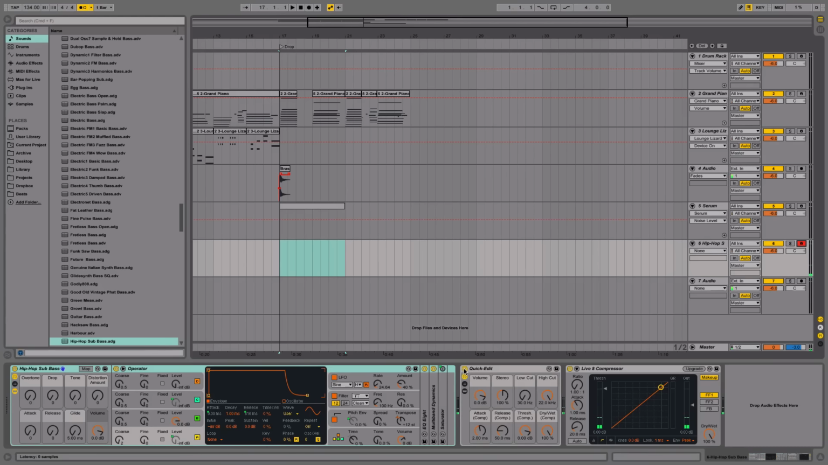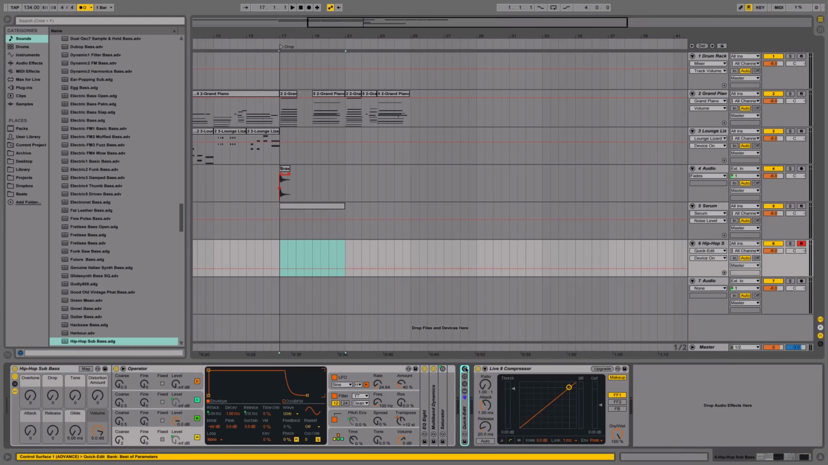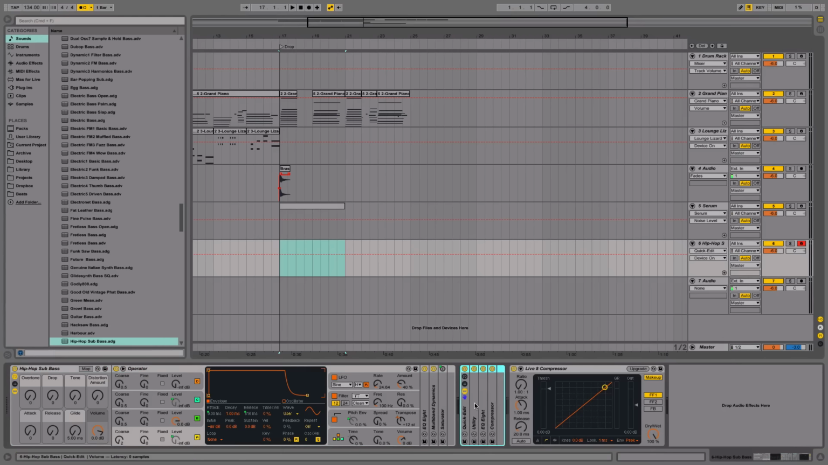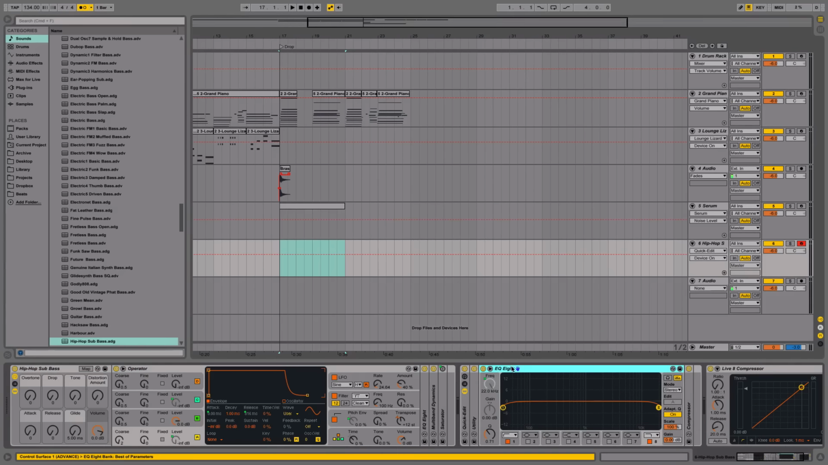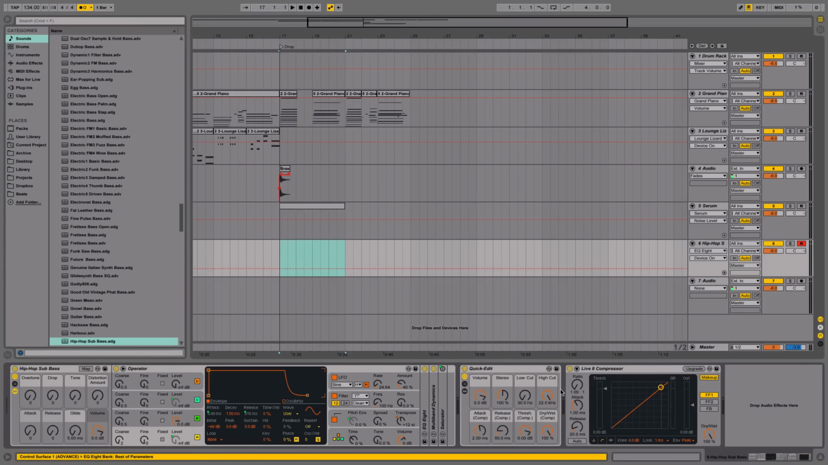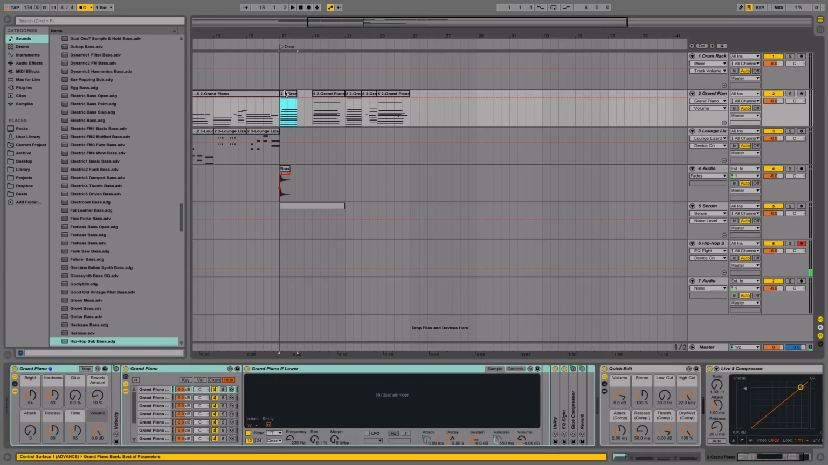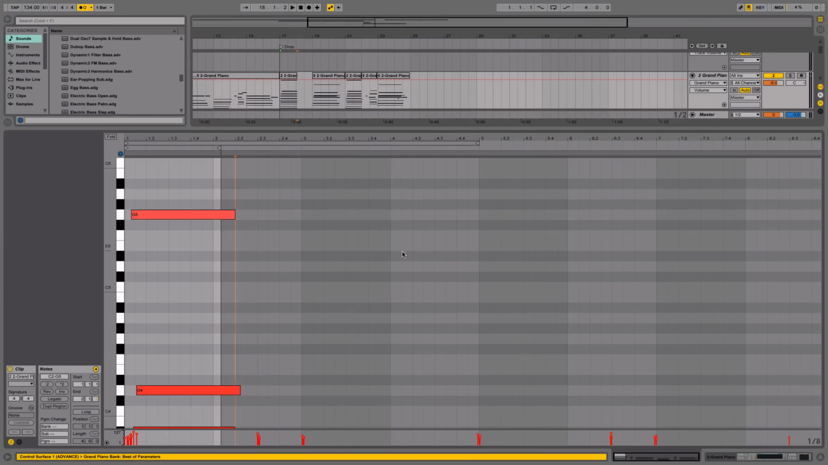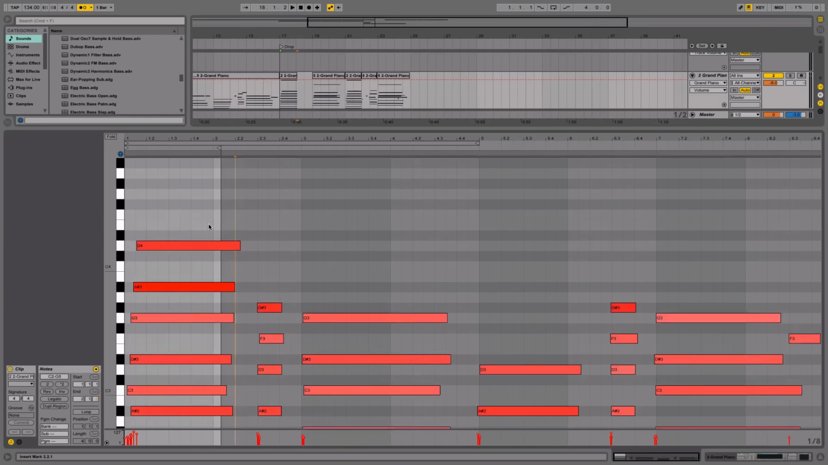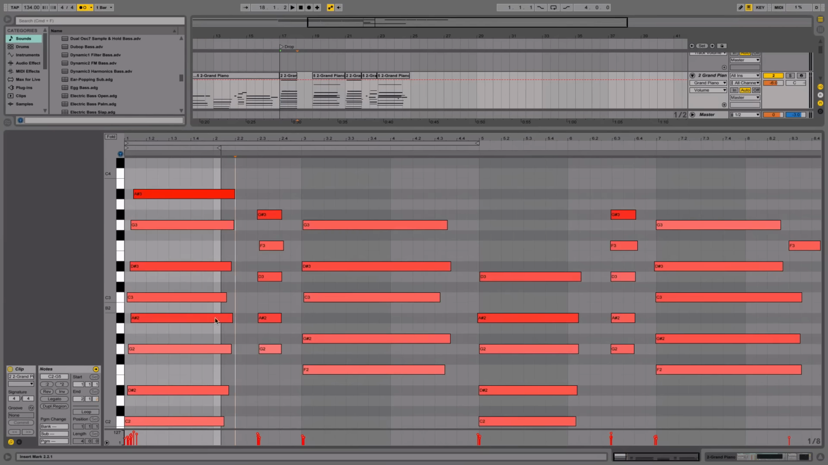And I'm gonna turn off my quick edit rack because I think that the Ableton EQ cuts off the lows even when it's all the way down. So I'm gonna turn it off. Or actually, I'm just gonna turn off the EQ and keep the rest. So it's going to give us those low harmonics, and then we're going to be able to keep the full range of the piano and of the chords.